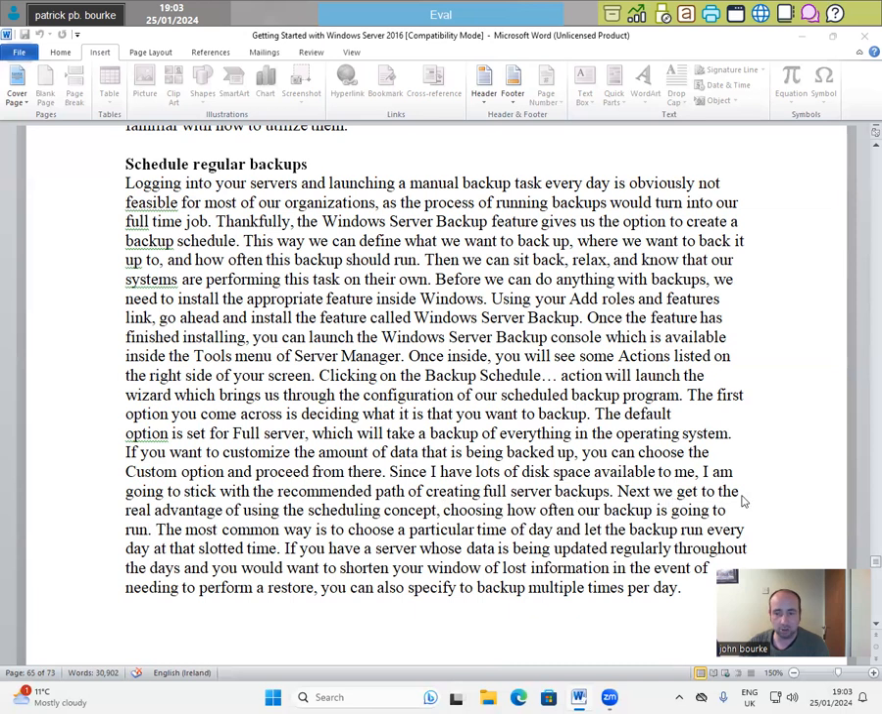Next, we get to the real advantage of using the scheduling concept, choosing how often our backup is going to run. The most common way is to create a particular time of day and let the backup run every day at that slotted time. If you have a server whose data is being updated regularly throughout the day and you would want to shorten your window of lost information in the event of needing to perform a restore, you can also specify to back up multiple times per day.